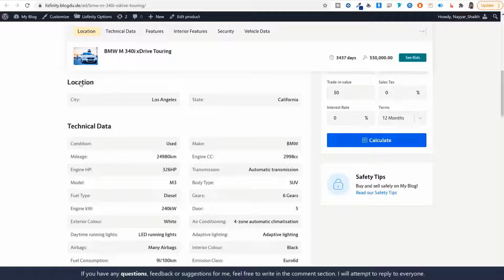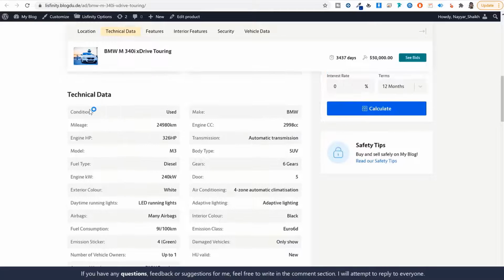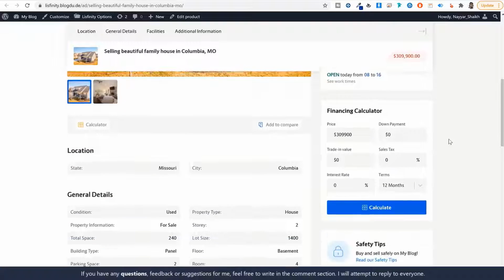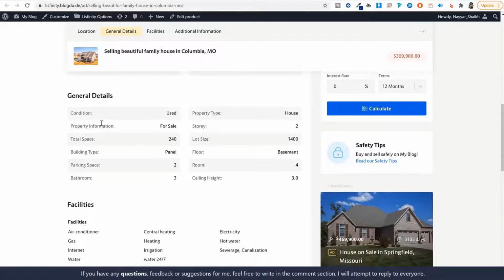For example, this is the basic thing, location. It will be present in all different listings. Then technical data: we have condition of the car, maker of the car, mileage, model, body type, gears, doors, all these options. Whereas if you see this other listing, the page looks very similar, but these details are totally different.